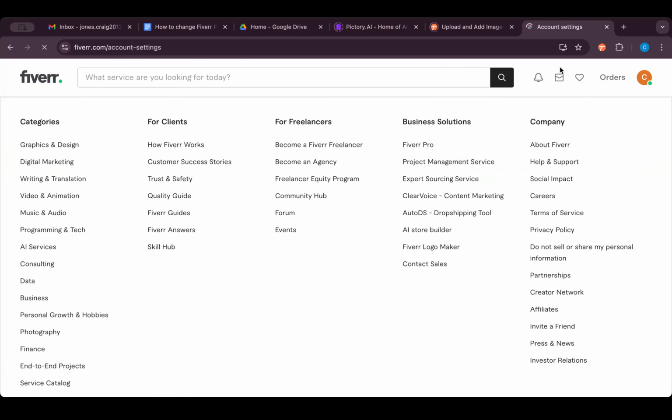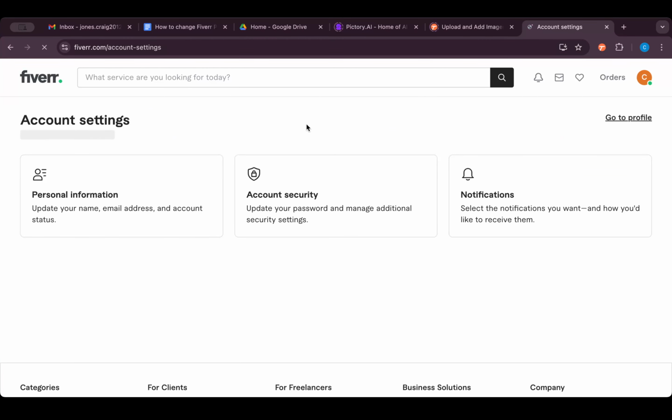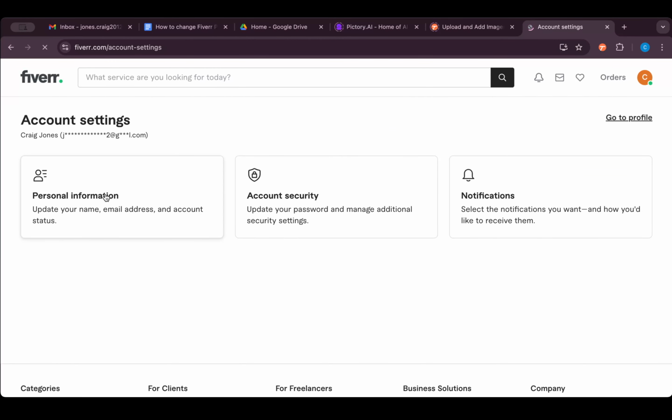Next, from the drop-down, look for the option that says Account Settings. Click on it to be redirected to a new page where you can manage various aspects of your account. This section contains all the essential settings for personalizing and securing your Fiverr account, but today we're focusing on deactivation.